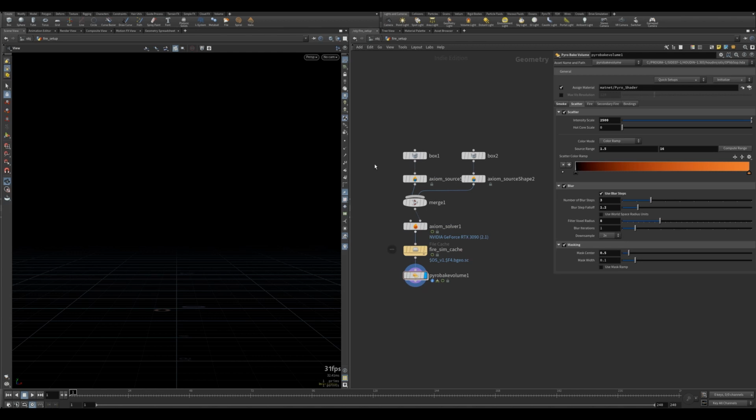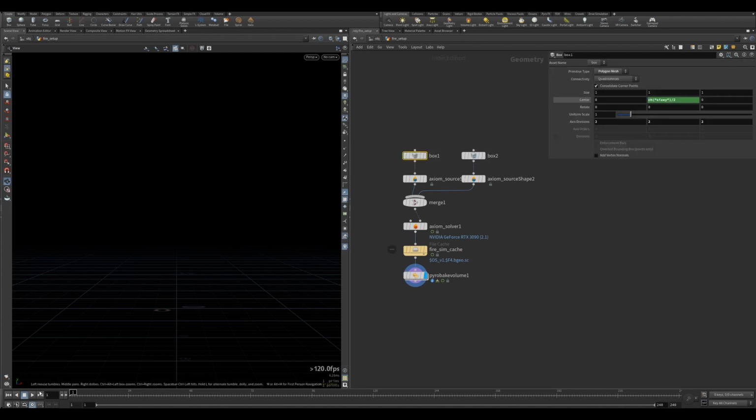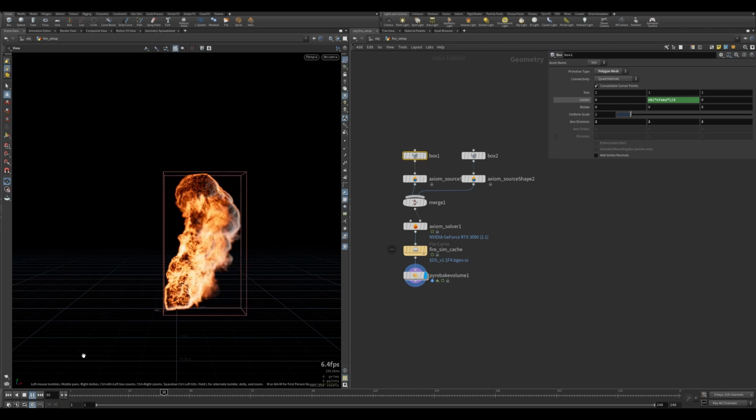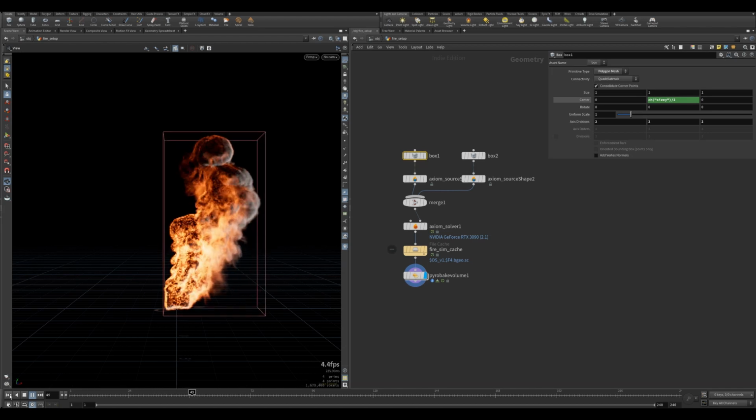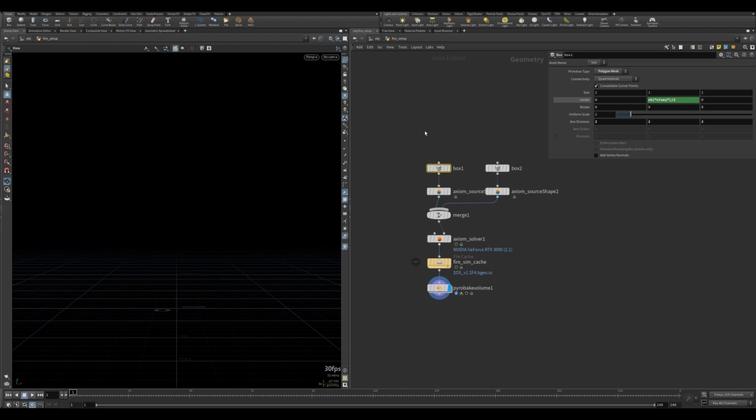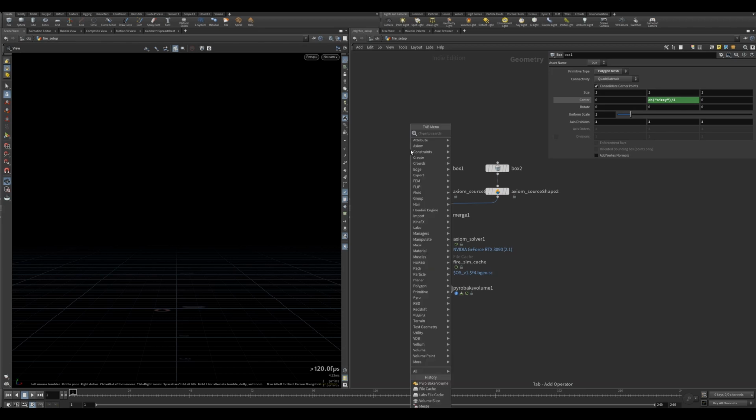So we've got one box here, and we're getting all this wonderful fire. But what we really want is a whole bunch of these boxes to generate that fire. Okay, so what am I going to do? I'm going to put in a grid here.